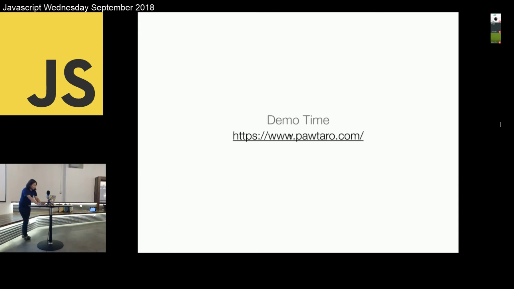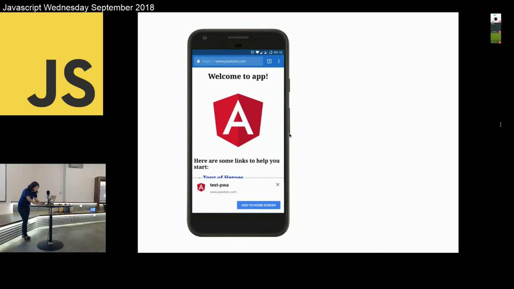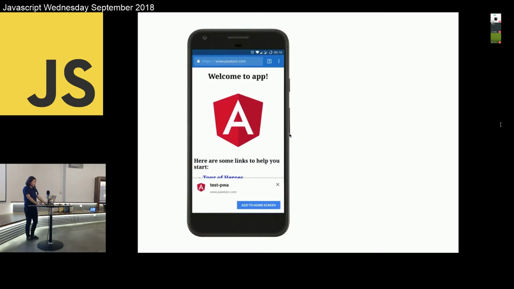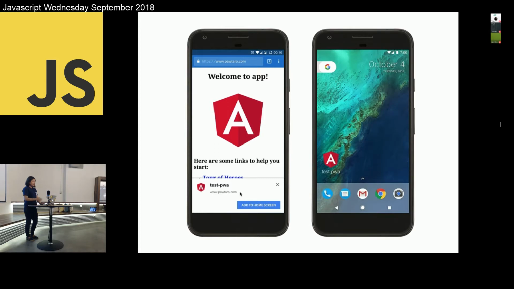Okay, let's say in a mobile view, because just now I was showing from my desktop. So this is what you get. When you open this potaro.com in your phone, basically you get this banner asking whether you want to add to home screen or not. If you want, when you click it, then you just add it to your home screen.